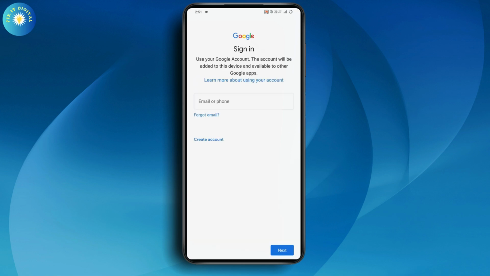be created. And once you created your account, you can go with the sign in page again, and then you can enter the email address and go with next and enter your password and log into your account.